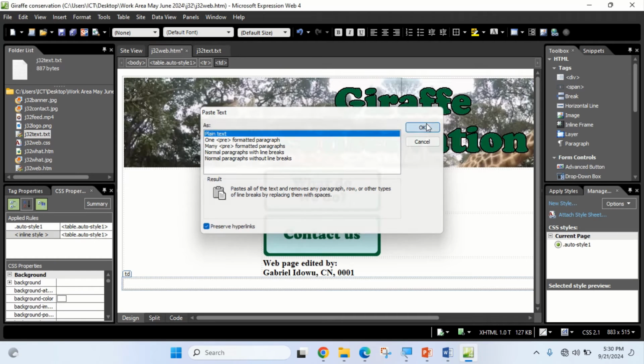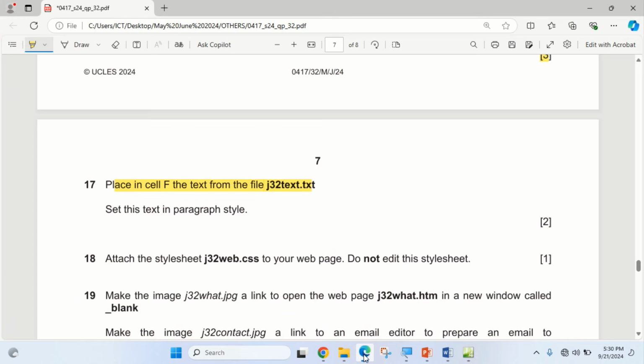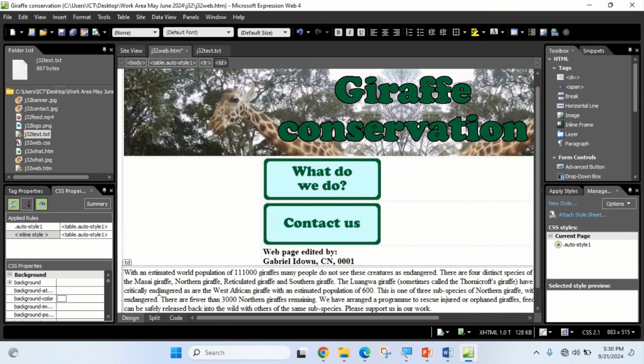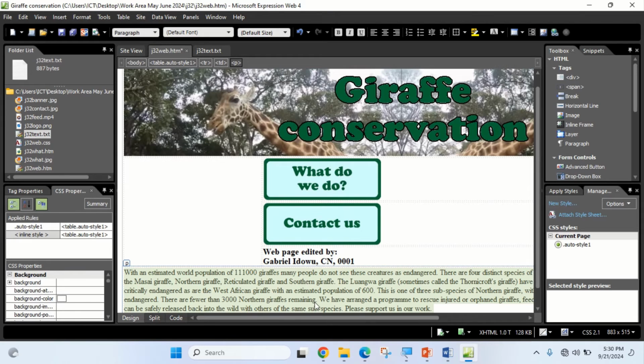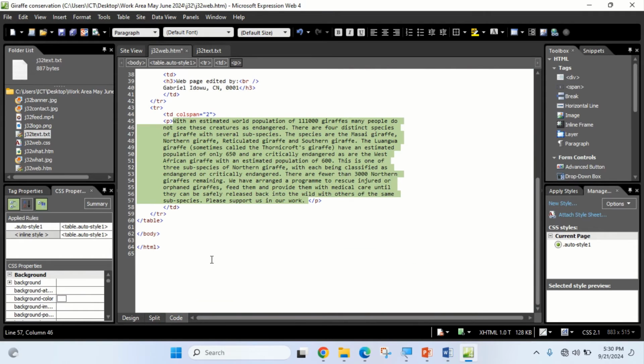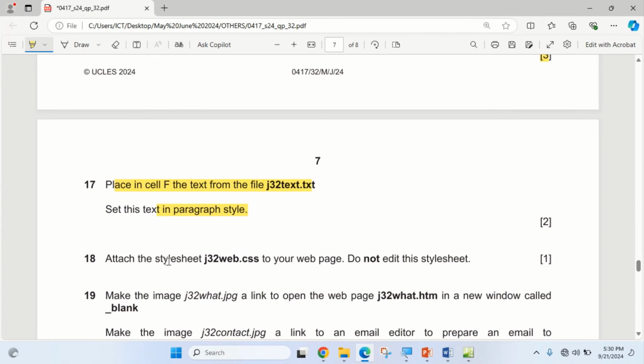So plain text, okay, and you have it. Then the next thing to do is set the text in paragraph style. To set paragraph style, as you have it selected, come to paragraph style here and set it. If you go to the code view, you would see paragraph style has been applied to it. So you have done that for 2 marks. Next, attach the style sheets.